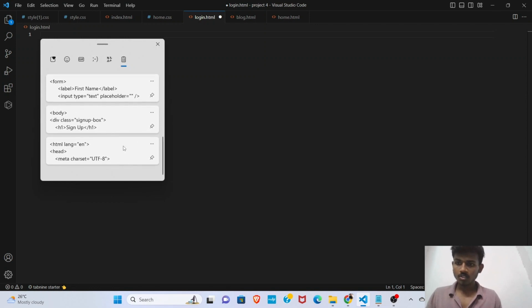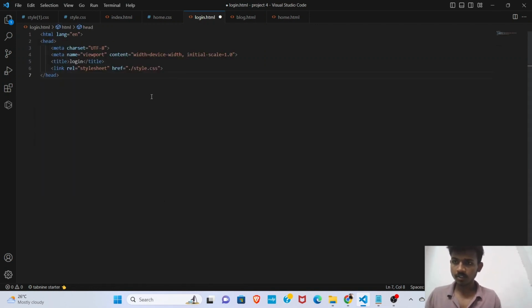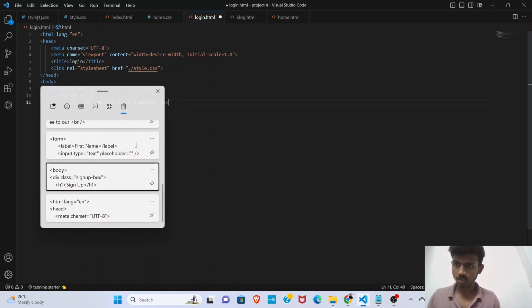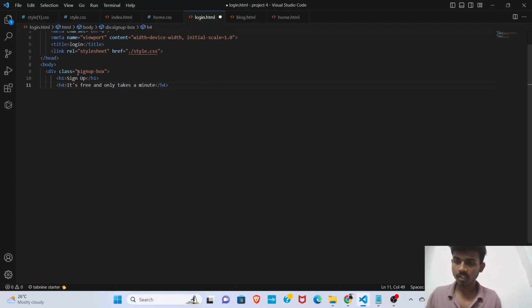Let's start. Our HTML code, as usual, begins with the basic HTML tag with the meta tags and a title tag named login. And we have linked the external CSS style.css. We are going to style it in the same CSS file which we have used to style the main landing page. So that's how. Next, we are going to the body tag. In the body tag, we have created a division called sign up box and a heading with sign up and an H4 heading, which is a descriptive subheading which describes the sign up.